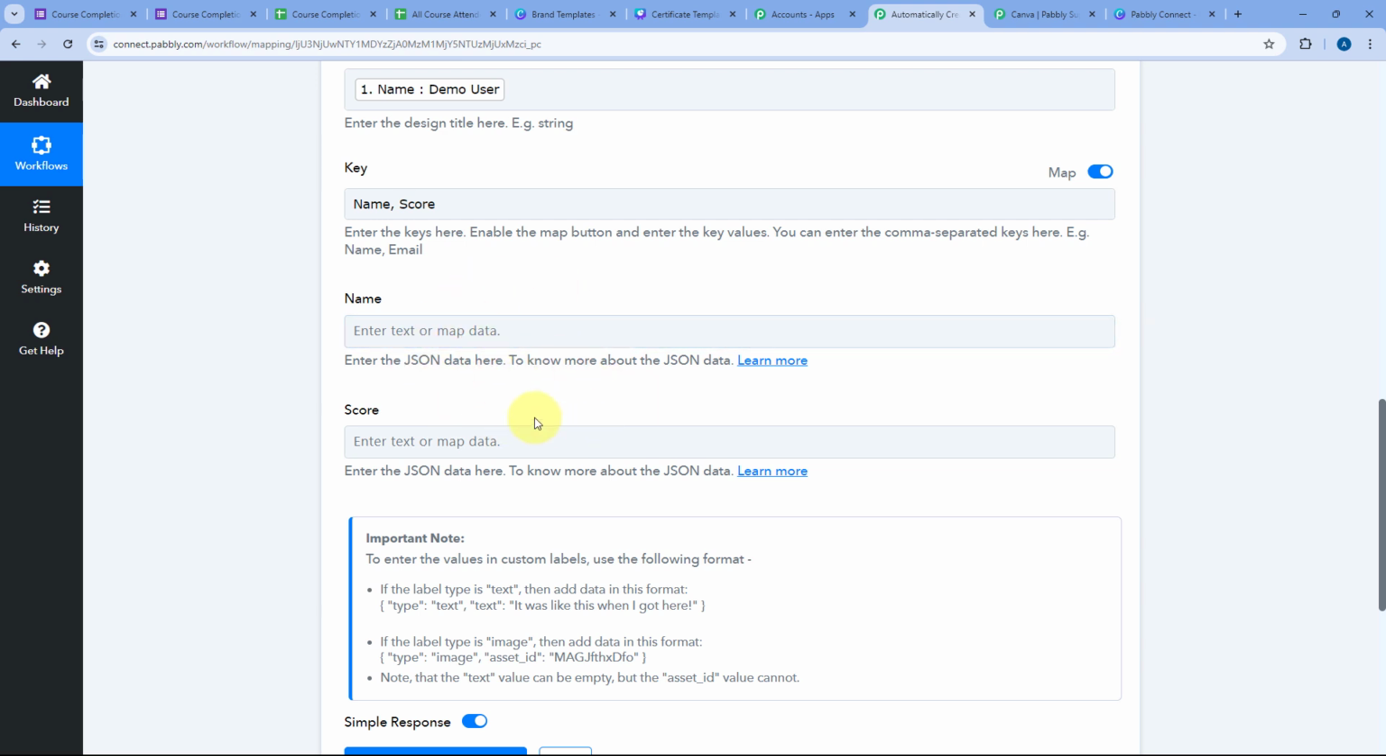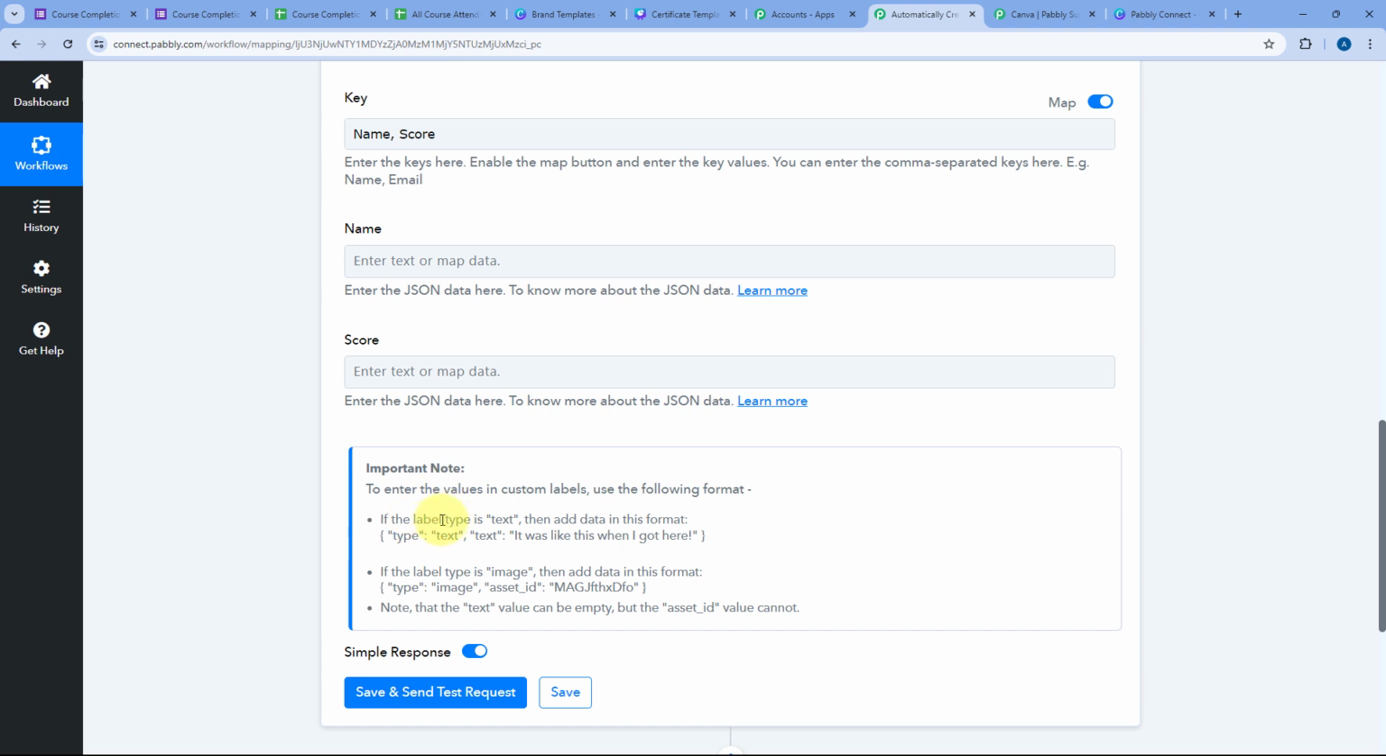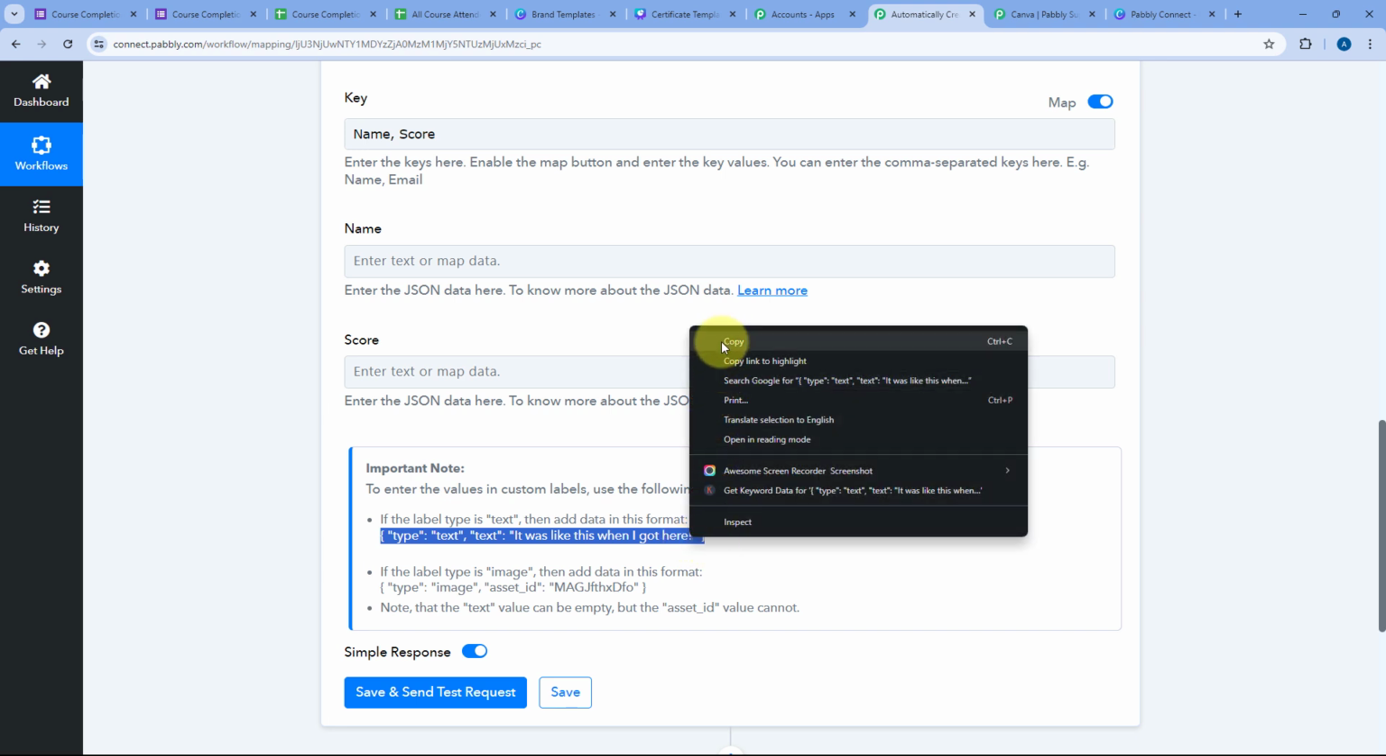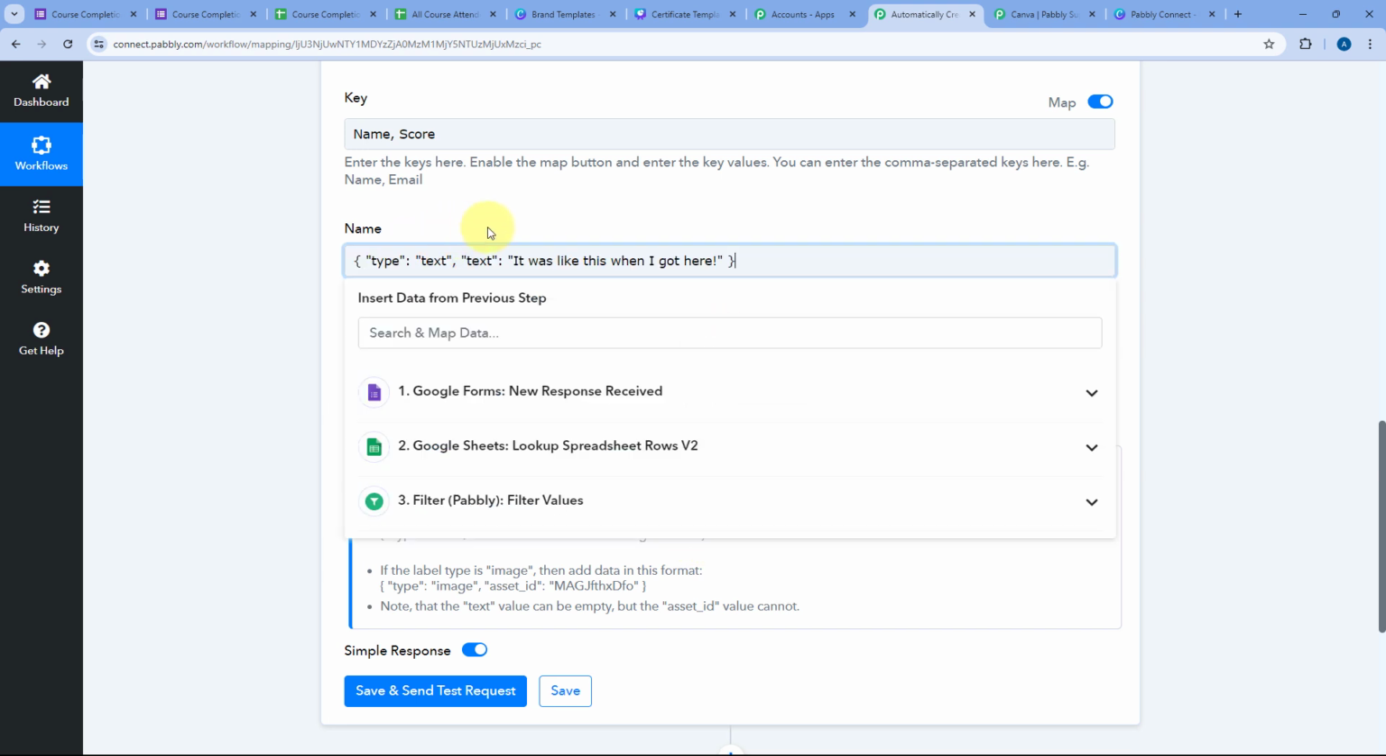Now to add the data, we have to enter it in a specific format. We have to enter the JSON data. Now you must be thinking, what is this JSON data and how complex is it? It is not complex at all. It is very simple. So below that, here in the important note, you can see if you want to add text, we have to enter the text in this particular JSON body. So we will just copy the JSON body from here and paste it over here.